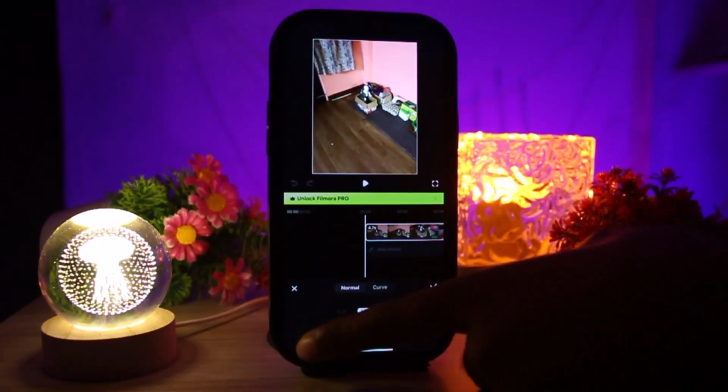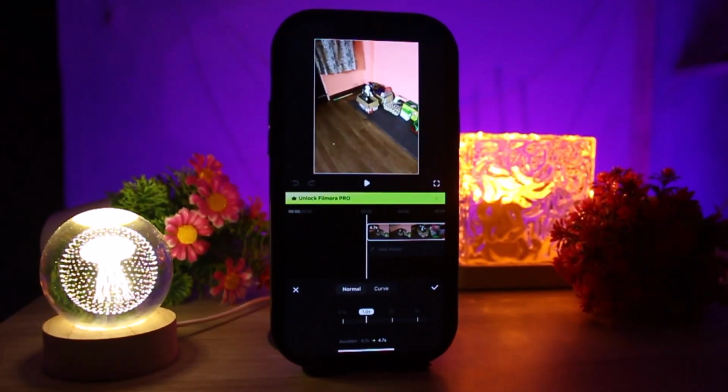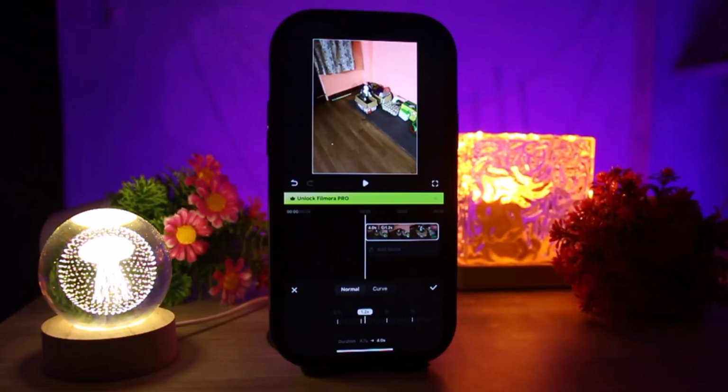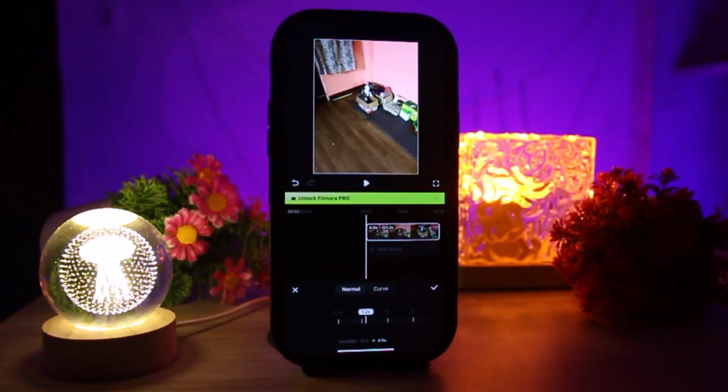Tap on it. Now you will see a slider that lets you change how fast or slow the video is. Slide it to the right to make the video faster. You can choose speed like 2x, 4x or even 8x depending on how fast you want it to go. You will see a preview so you can check if it looks right.